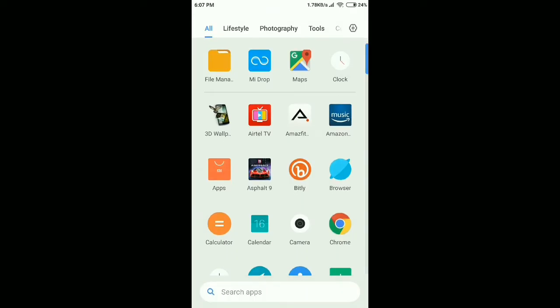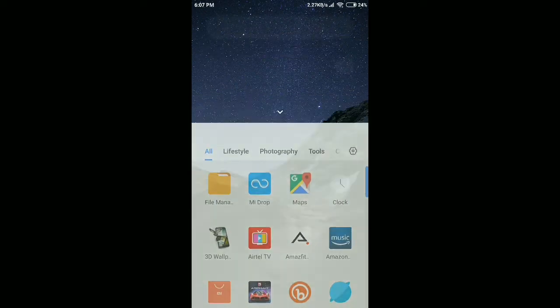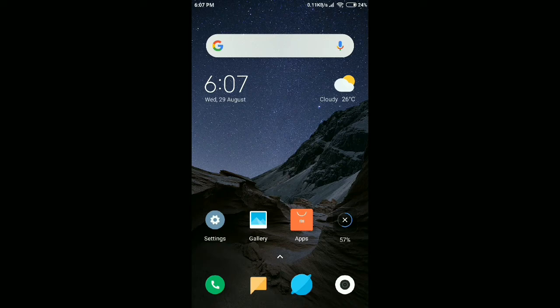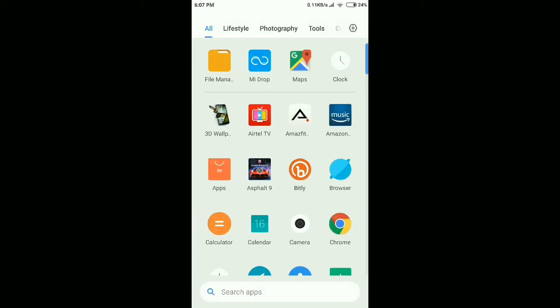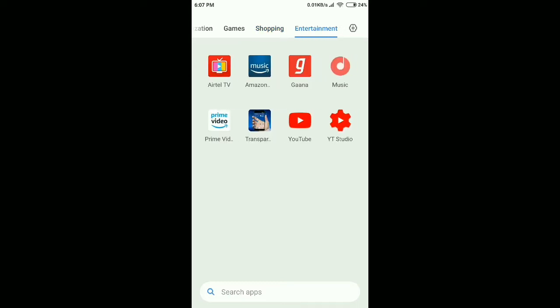So basically this launcher has everything they promised to give on the Poco phone. It even gets that RAM management thing right here, and it has basically the same UI as MIUI 9 or MIUI 10, but it does not have a sliding option to select your apps. It's just got a new app drawer. In the app drawer, all the apps are categorized into lifestyle, photography, tools, communication, personalization, games, shopping, entertainment, and that's it. And you do get a search bar below to search your apps.